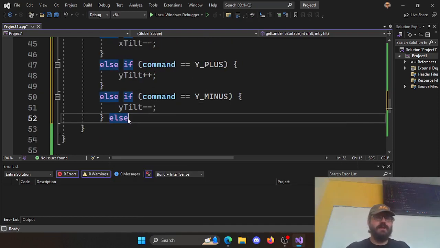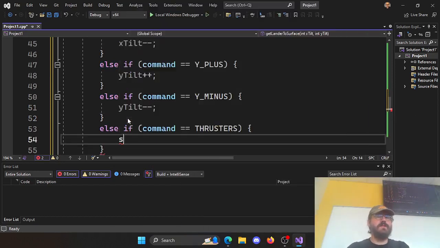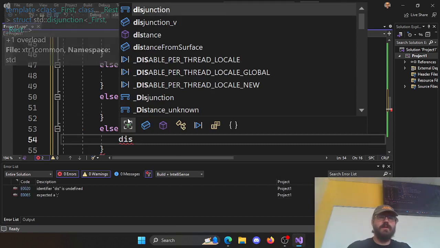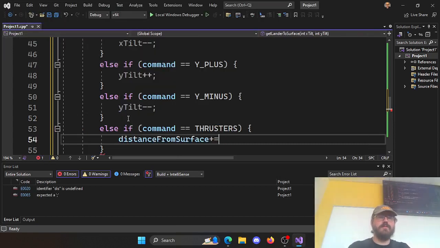How about then else if my command is equal to thrusters? Well, thrusters took my distance to surface plus equals 2. Adds 2 to your distance. Plus equals 2.